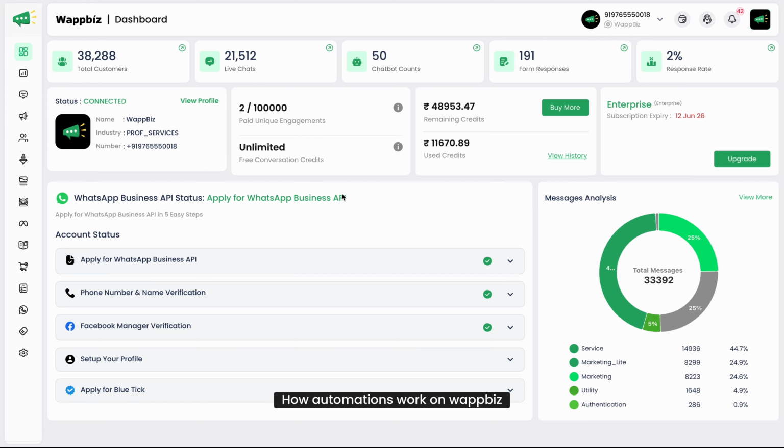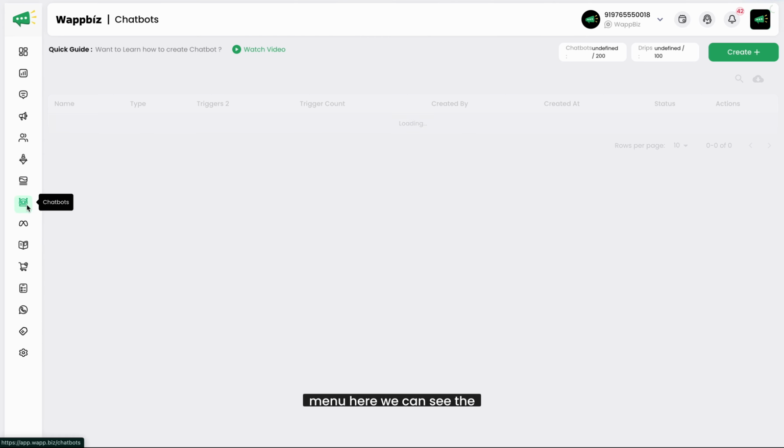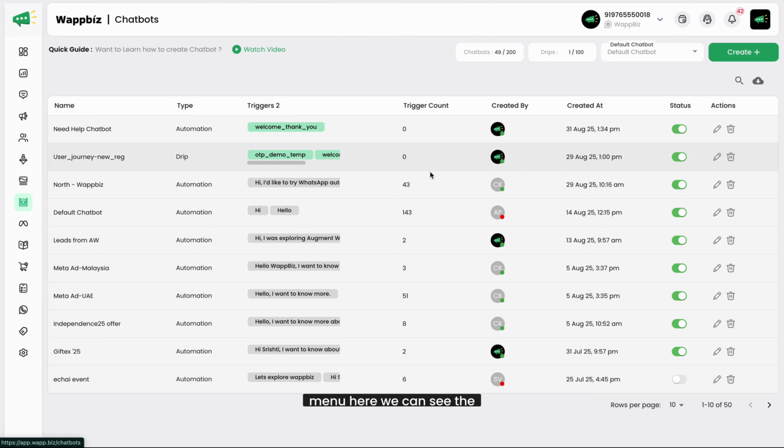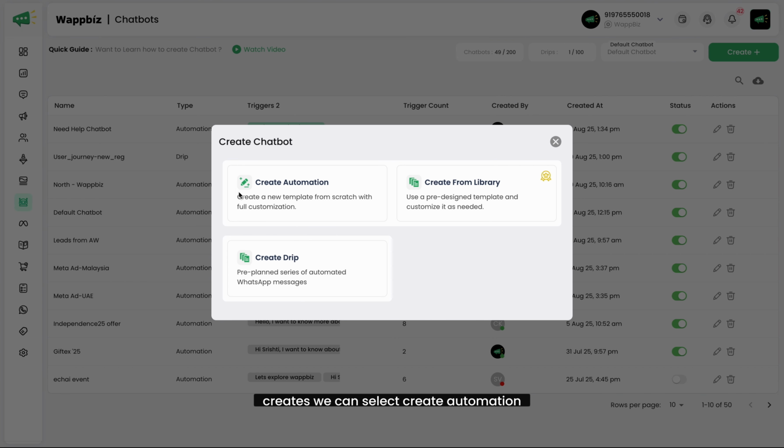How automations work on Wappbiz. So for creating chatbots and drip campaigns, we'll have to navigate to the chatbot section in the side menu. Here we can see the predefined chatbots which we have created earlier. We will go to the create section. We can select create automation if we are going to create a new chatbot.